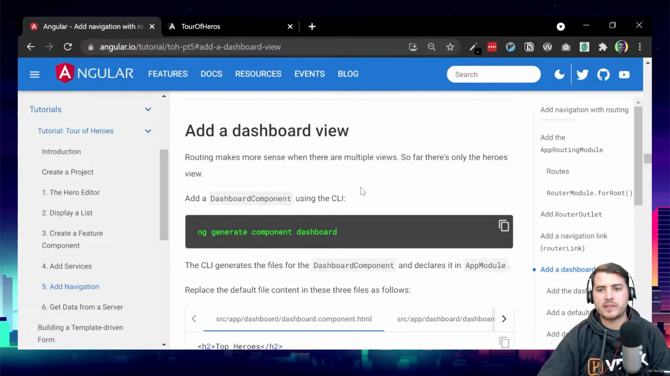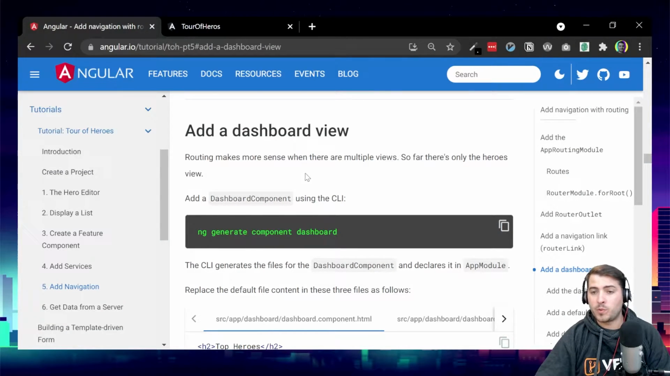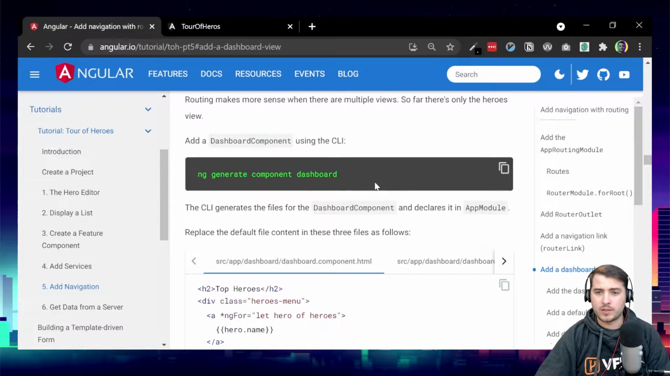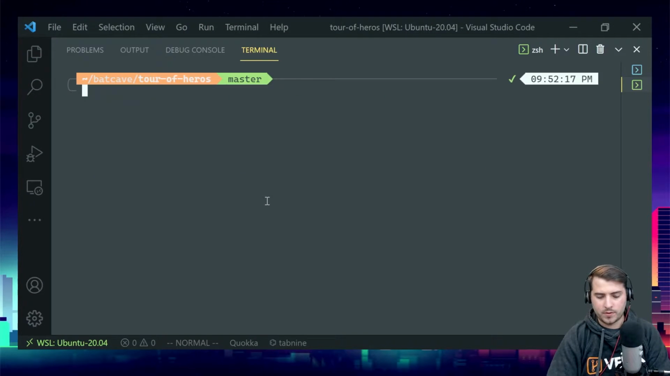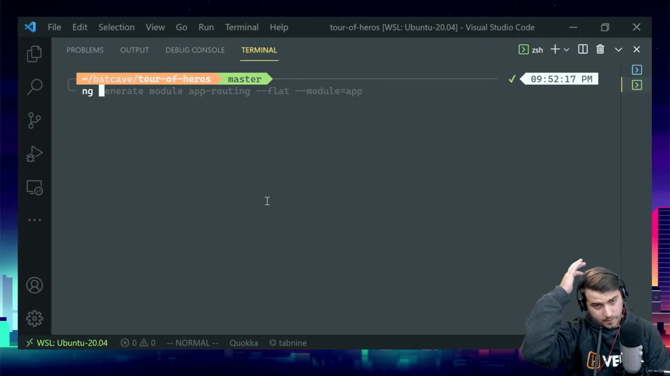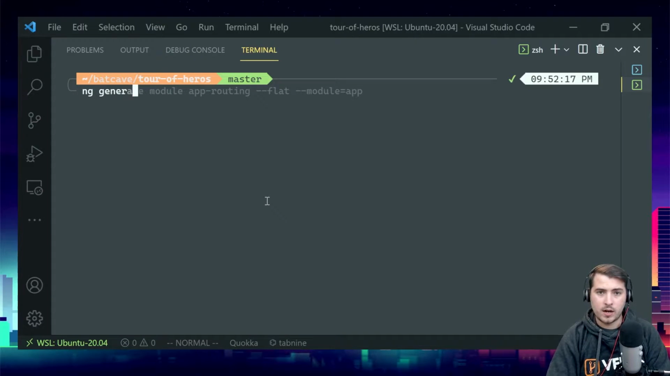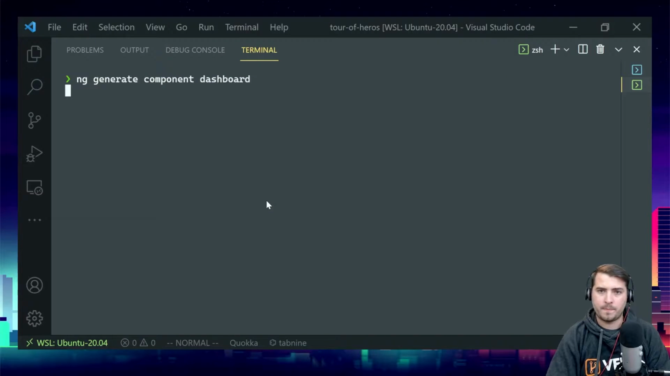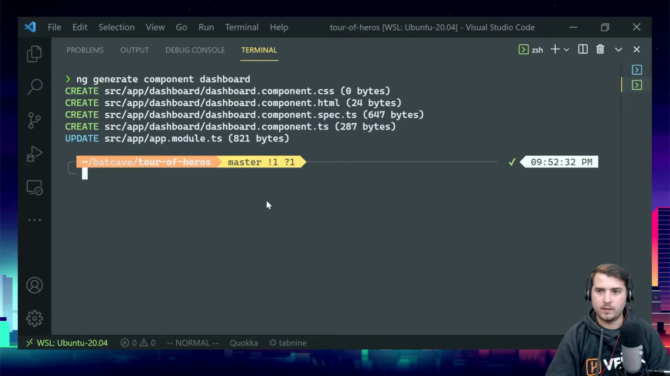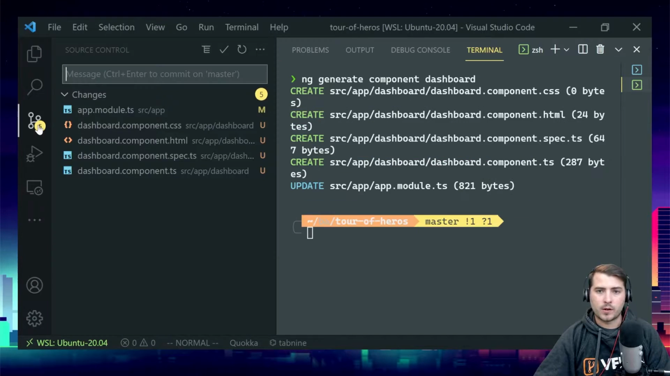And let's begin. So add a dashboard view. Routing makes more sense when there are multiple views. So far, there's only the heroes view. Add a dashboard component using the CLI. And again, I'm just gonna keep doing this by hand just for the sake of practice and getting comfortable with the CLI. So we're gonna do ng generate component. And we called this one, was it just dashboard? Was just dashboard. Let that do its thing.